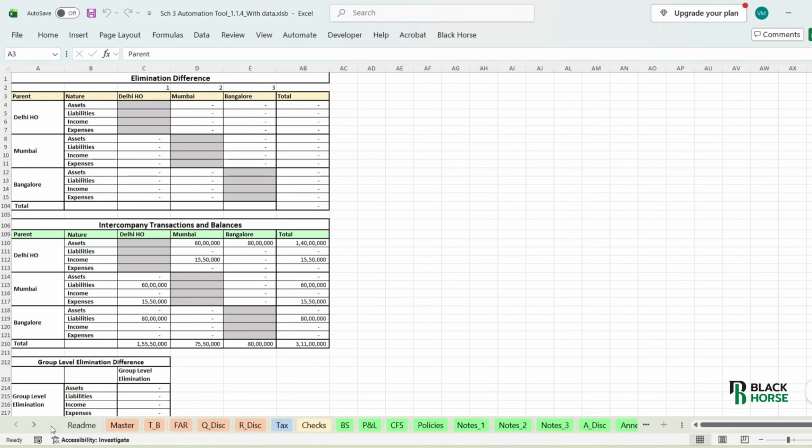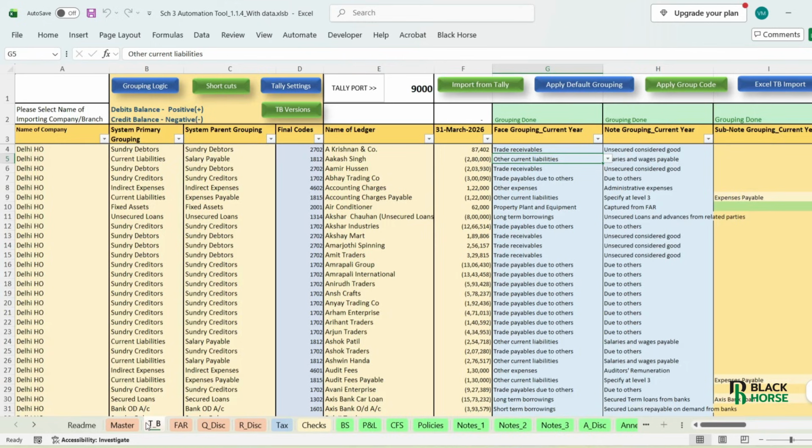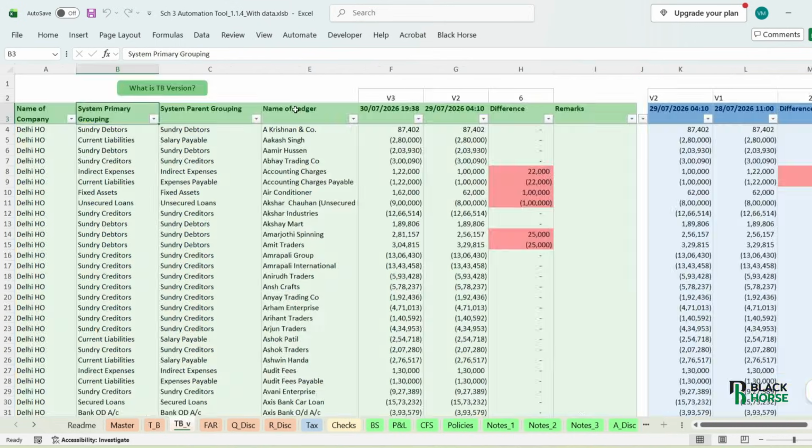Further, we all know that financial statements are never being prepared just on one set of trial balance. Client keeps on sending you multiple versions of the trial balance. So you can even keep the track of the trial balance which they have sent you again and again. So there is a TB version option which is available.